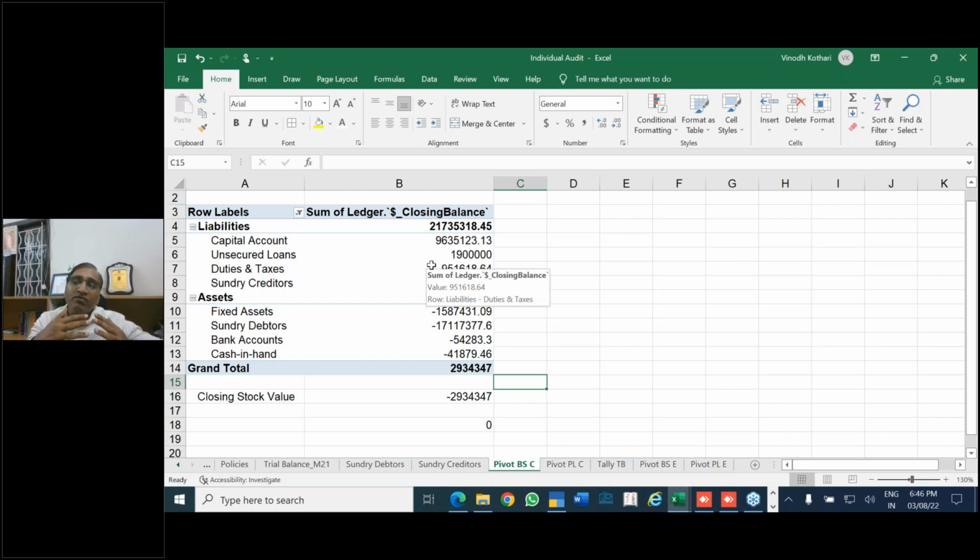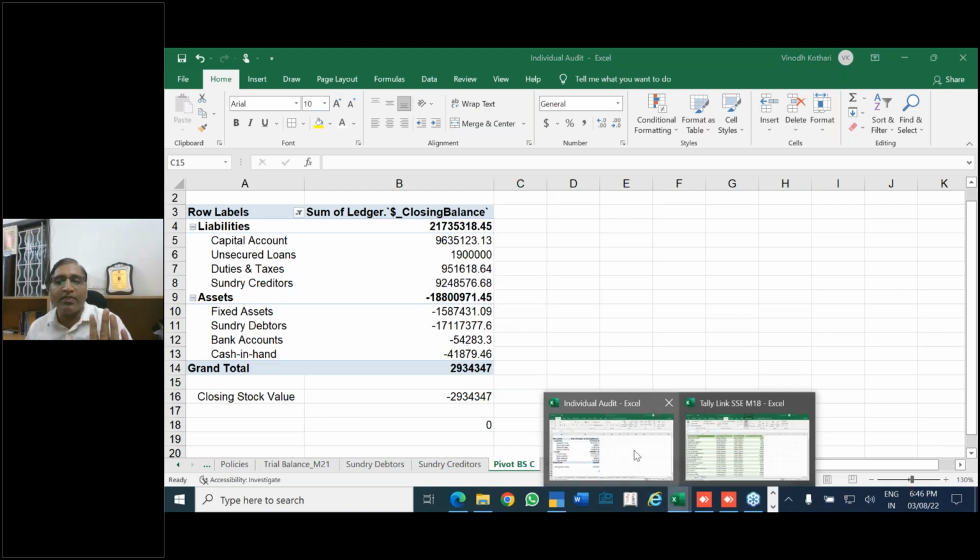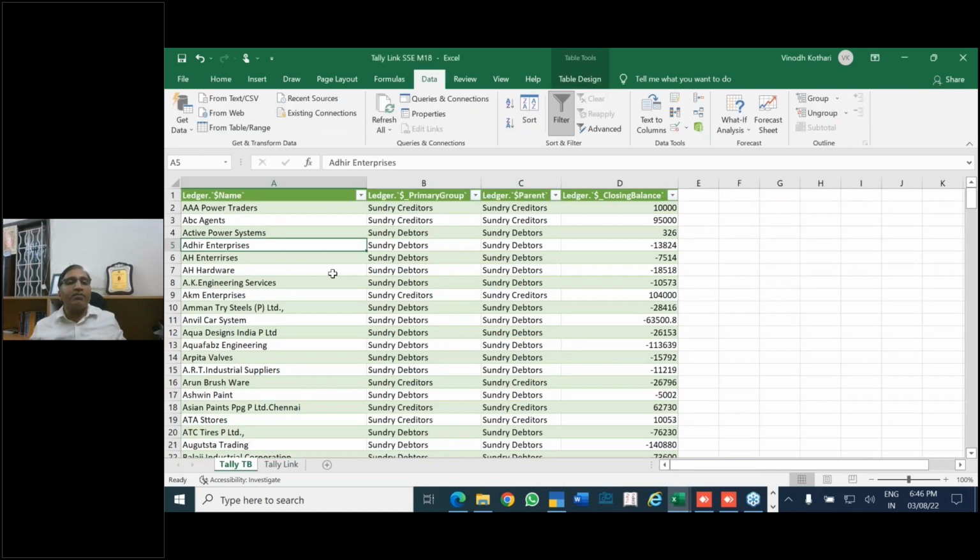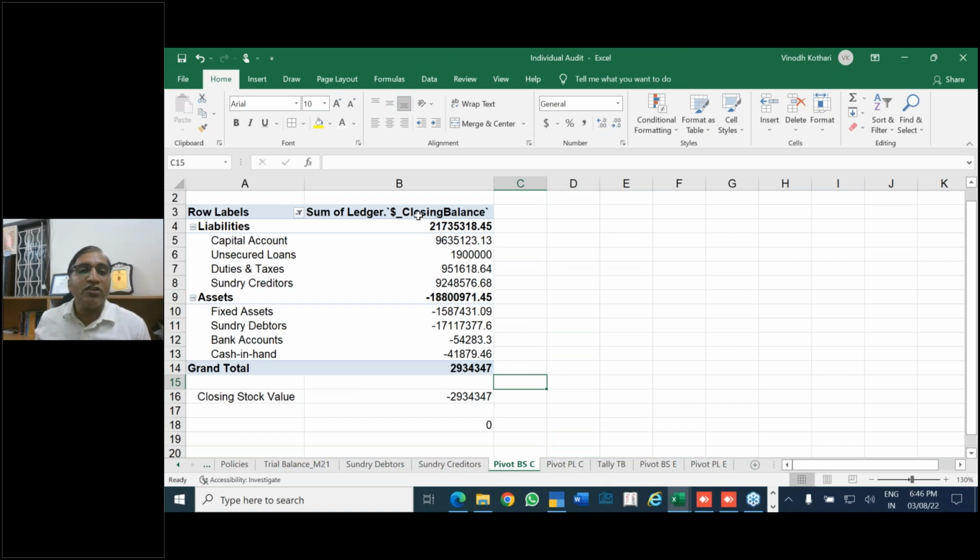Now what happens when a company has 2 or 3 or 4 data? The same thing you can use. Now we have a Tally data, and I'm going to show the same data. This is Tally 18. Now assume that this is branch data, and now I want my Tally data, that is this balance sheet closing balance for the head office, and then the closing balance for the branch office.